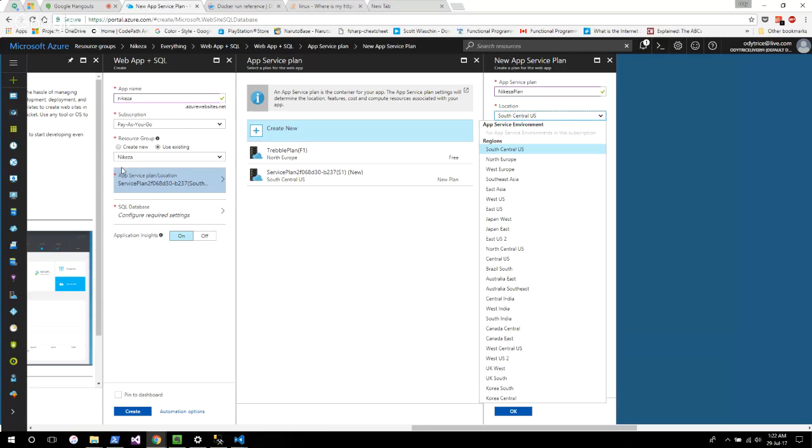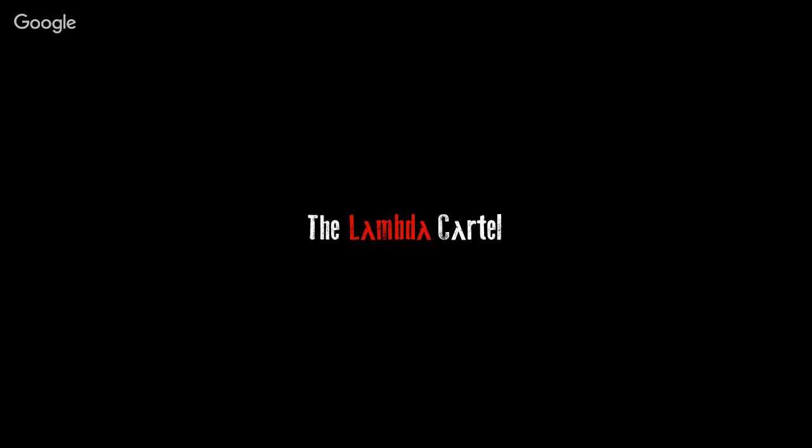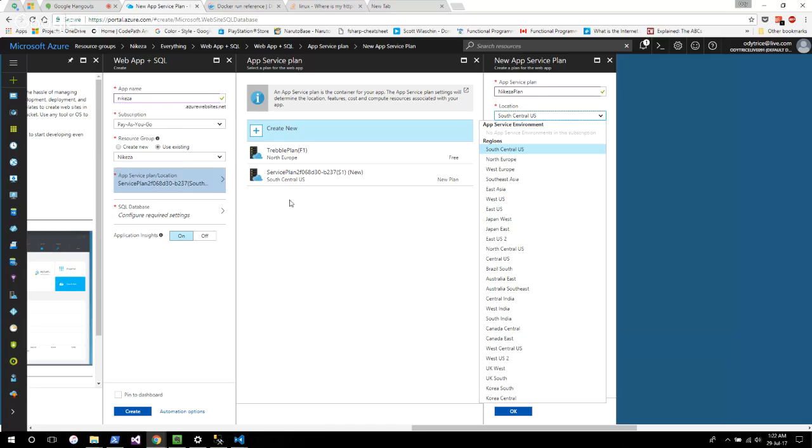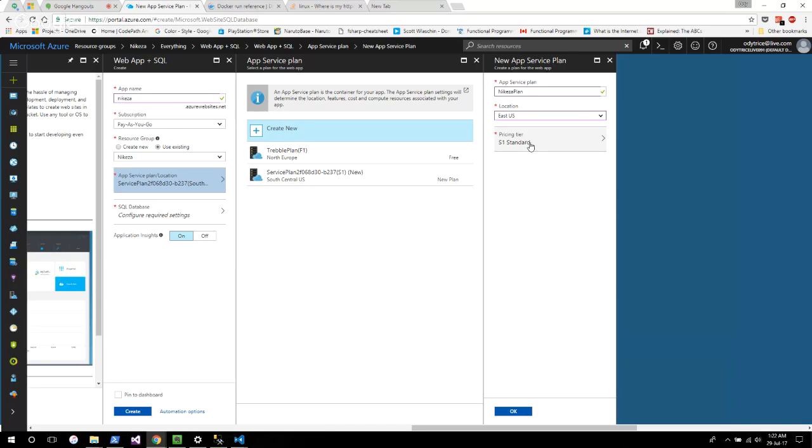That's because you don't want your database to be in another data center and your web app in another data center. That would mean the performance will kill you. The latency will just finish you. So what you want is for them to be in the same group. And we picked East US, so I'm going to pick East US as well.